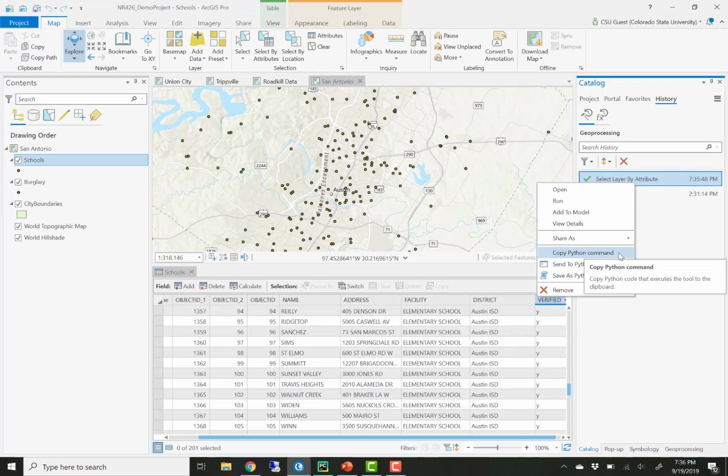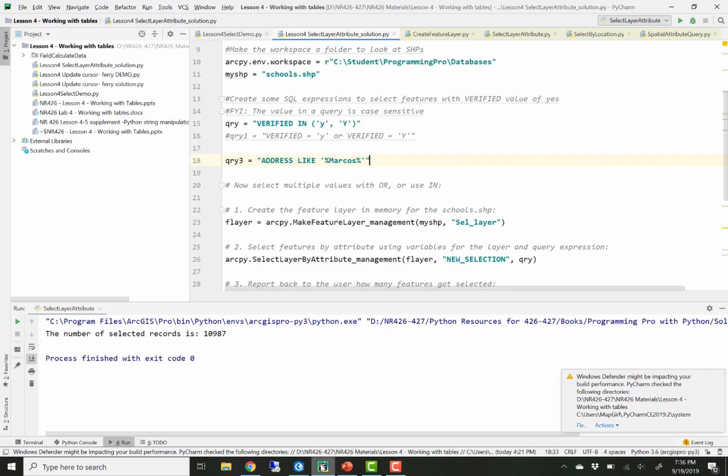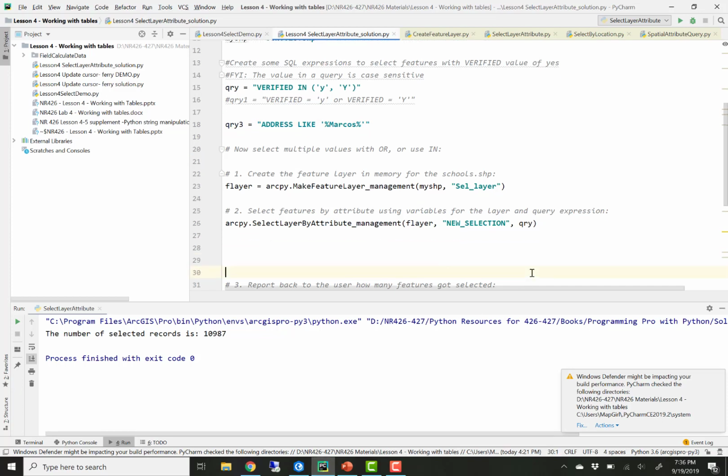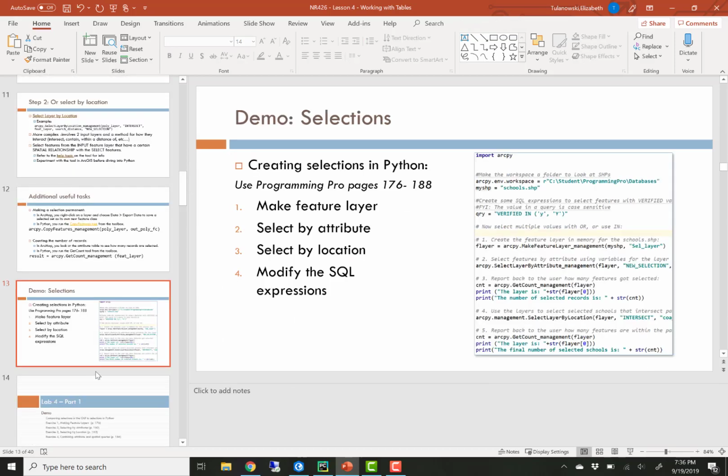I showed you guys this once before, but here it is again. Copy Python command and then go to PyCharm. Now, instead of having to type out all the code, like in line 26 here, I can control paste and it puts all of it in there for me. So that's a really quick way to get complex code written for you. So that's all I wanted to show you. So let's hop to the end here.